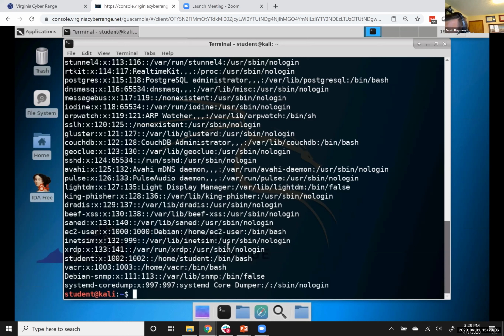Another thing that tells you whether something is a system account or not is if it has an account ID number of less than 1,000, then it's either a root account or a system account. So these ones that are 1003, 1002, 1000, these are all user accounts, but the ones that are in the 100 range, those are all system accounts. So those are some ways to tell apart these different types of accounts.